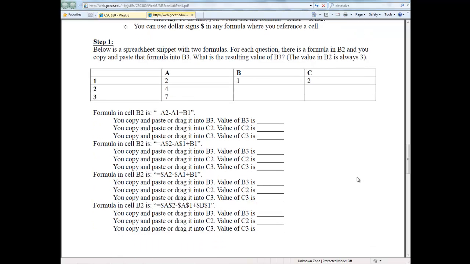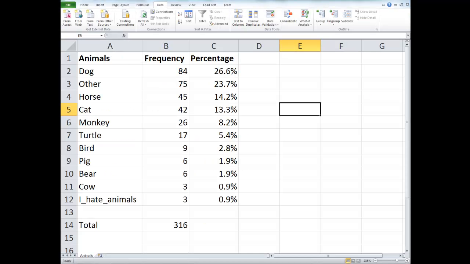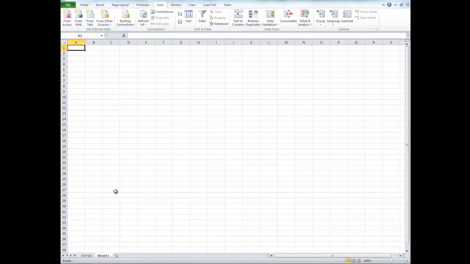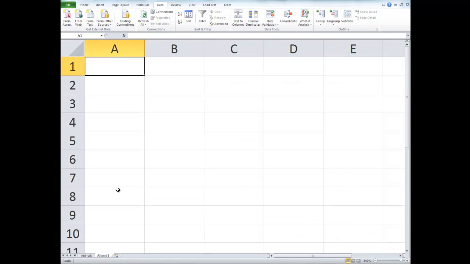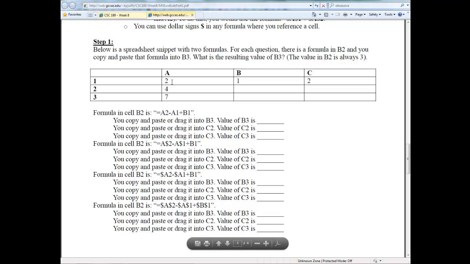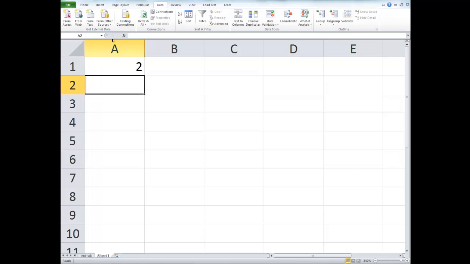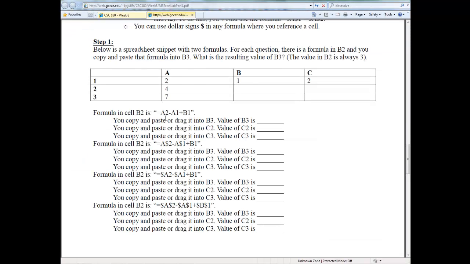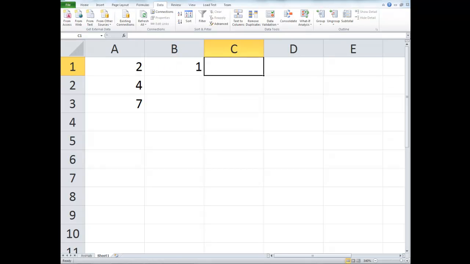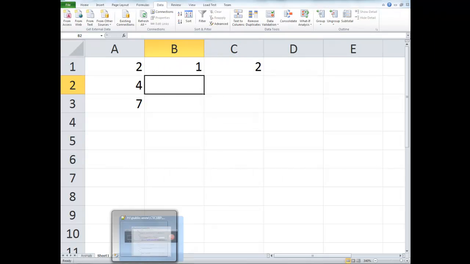The way you'd set this up is I would open a new spreadsheet or even our spreadsheet. If you go down here at the bottom, I can create a new tab. And then I can put in 2, 4, 7, 2, 4, 7, and 1 and a 2. Okay, and then I can try these out.